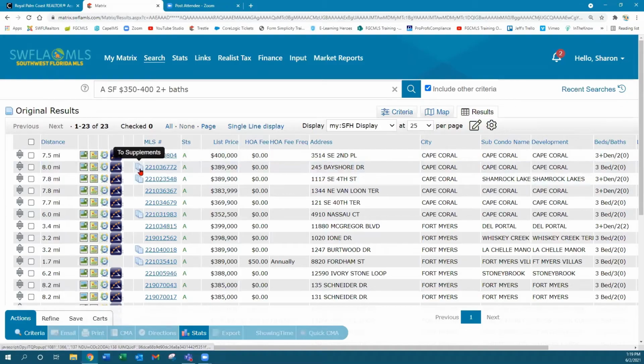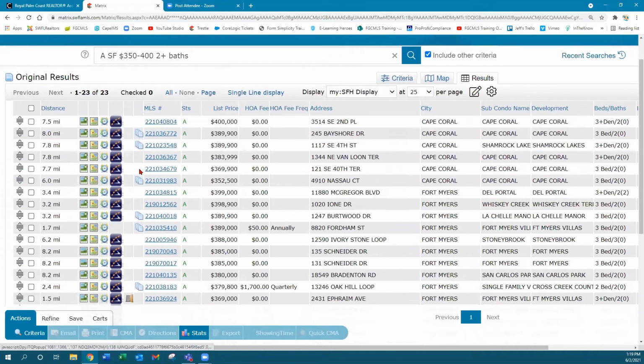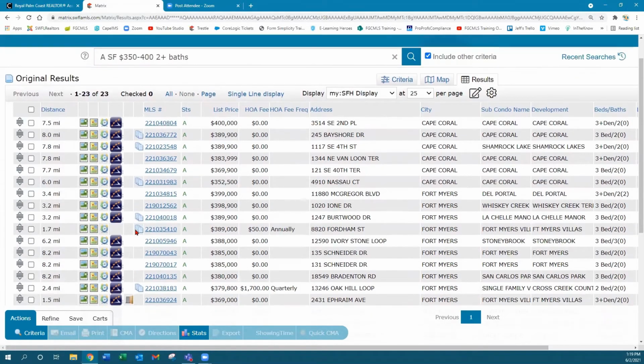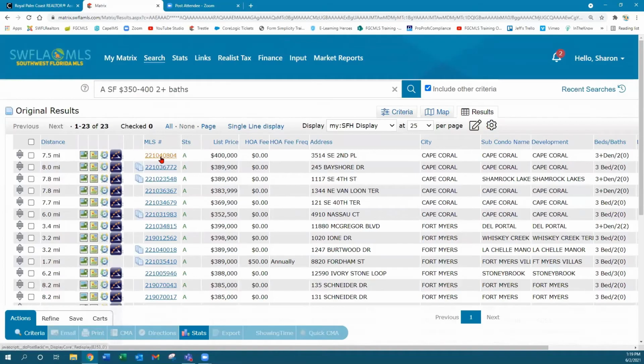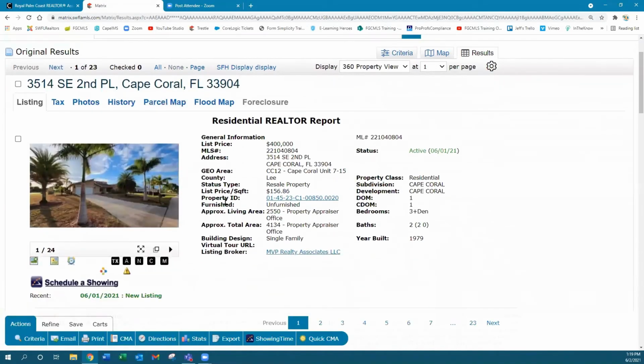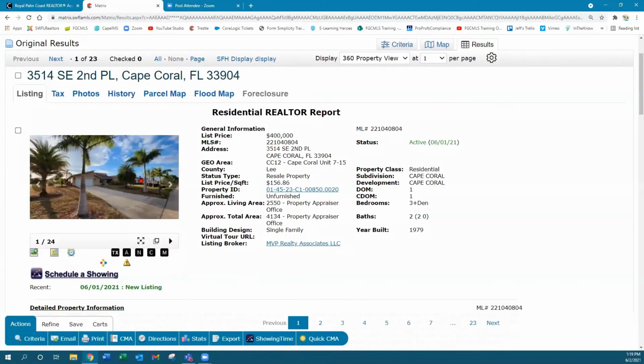You see this icon, this is the supplements. These are going to be any disclosures that are added to the listing, uploaded with the listing as a supplement. And then this icon shows us that this listing is going to have an open house coming up soon. And we can click there to get those details. Of course, if we click on the MLS ID number, that's going to open up the listing for us, where we can see a lot of the same stuff we just saw.